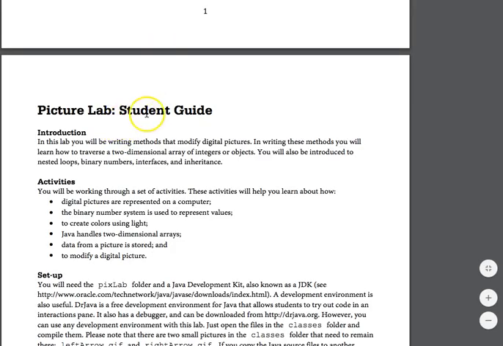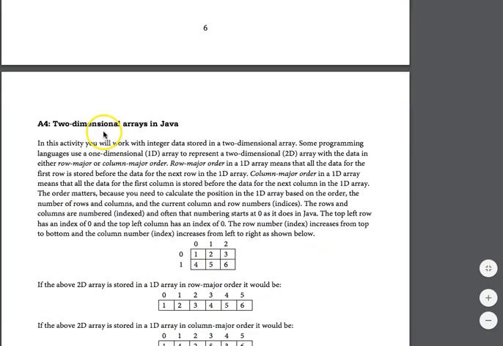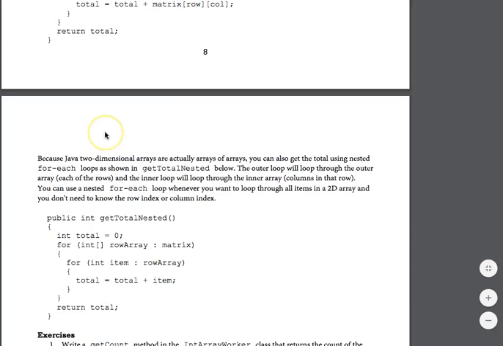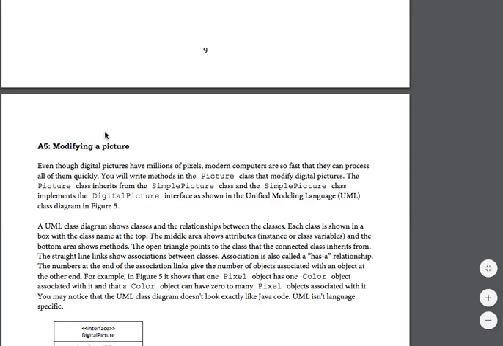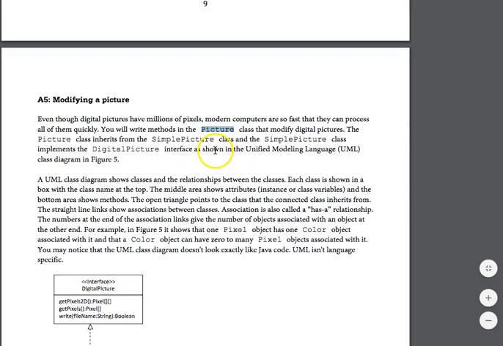Hi, Mr. Minnick, helping my students understand PixLab and specifically A5, which involves a bunch of classes, and we're going to focus on the Picture class today in this video.